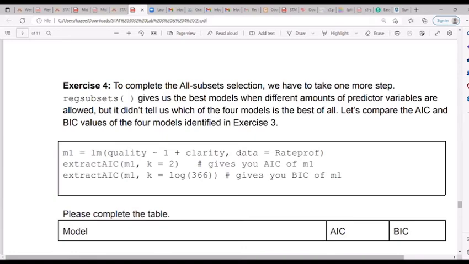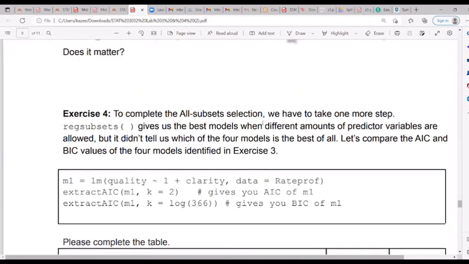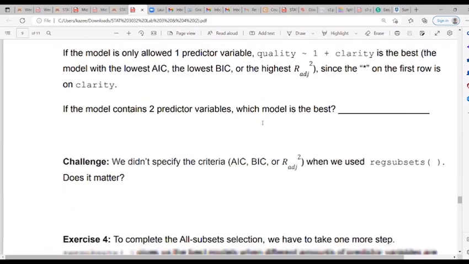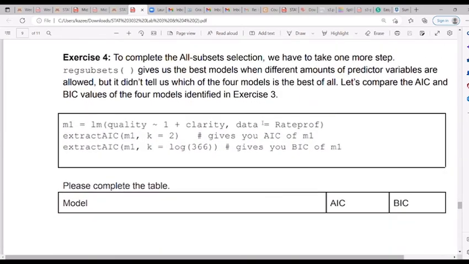So what are we talking about? In exercise 3, it's telling you that clarity is the best for simple linear regression. For two predictors, it's going to be clarity and another variable. Which means you're going to identify four best models. And if you have four best models, which one is now the best out of the best? Then you use the AIC of each one. The one with the lowest AIC is going to be the best. That is what we're trying to say.